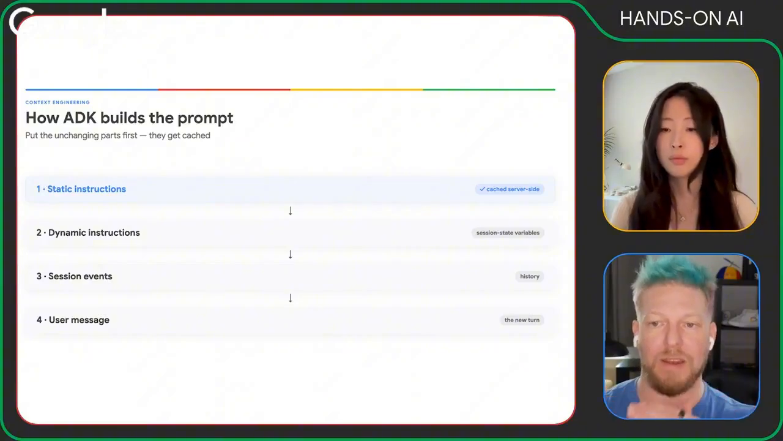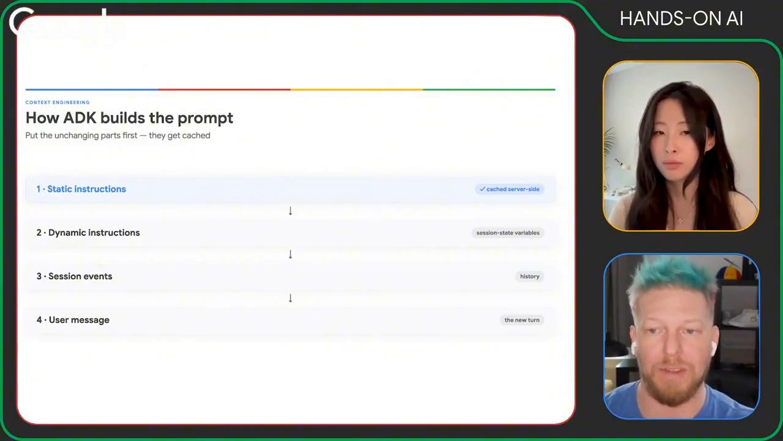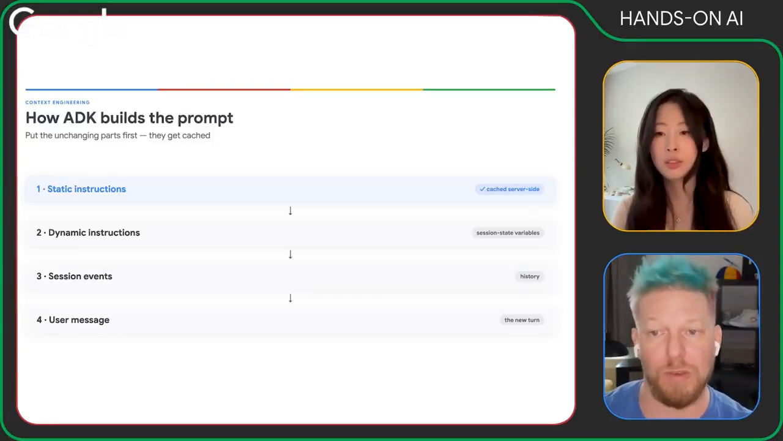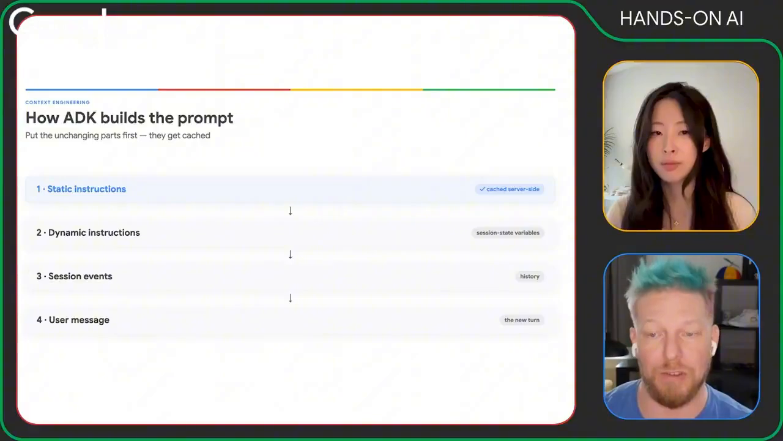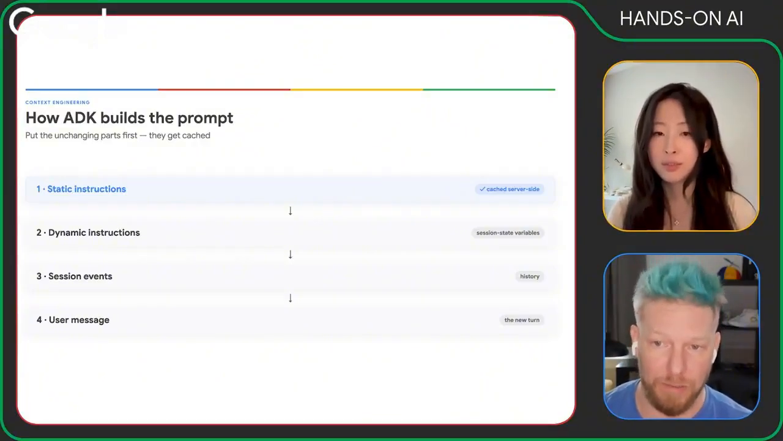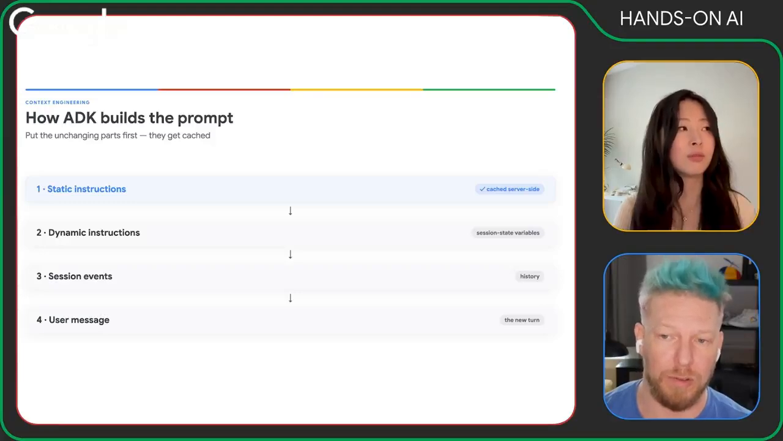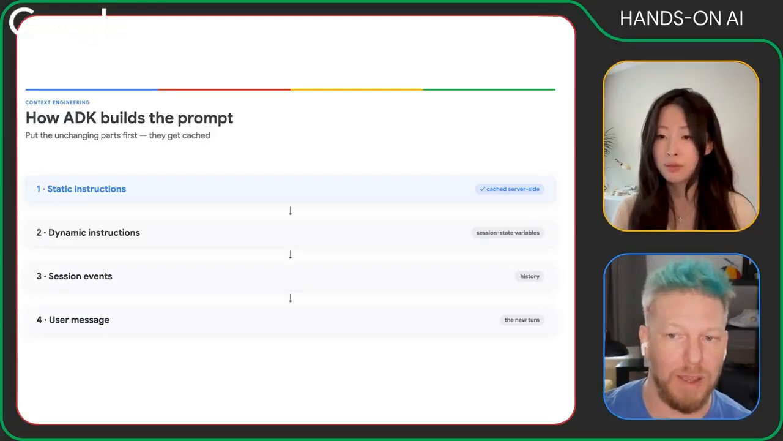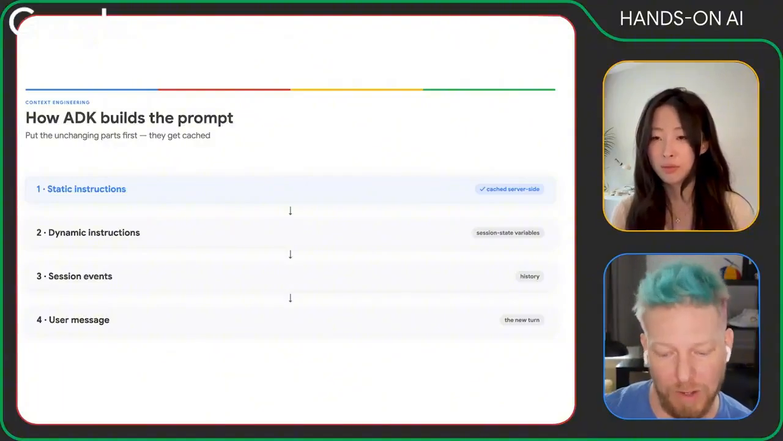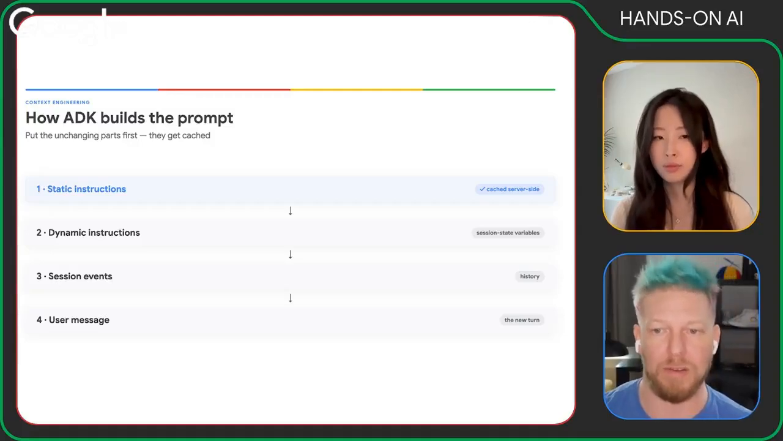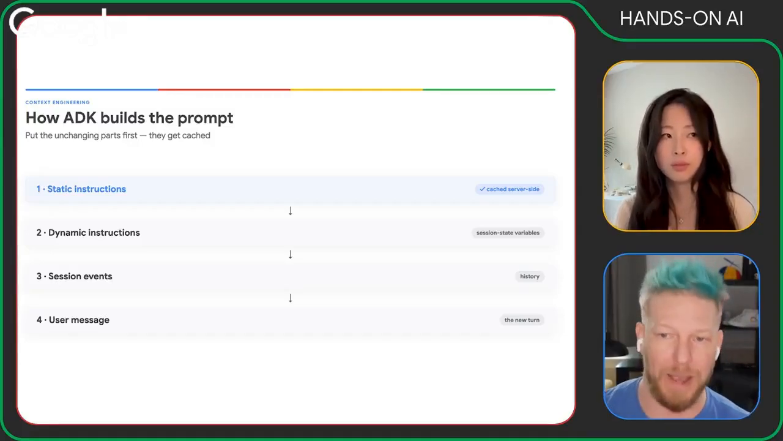And then the next thing that it sends is your regular instructions, if you have any. And those instructions can include variables that can be replaced by session state variables. So if your session has accumulated state variables, they can actually be interpolated, and that'll be sent. I see. So those might change on every turn, right? Those instructions might change. So those will be sent. And then, of course, the series of events. So the user message comes next. And then if you have a long running session, you might have additional messages that get sent based on the agent response and the user response back and forth.